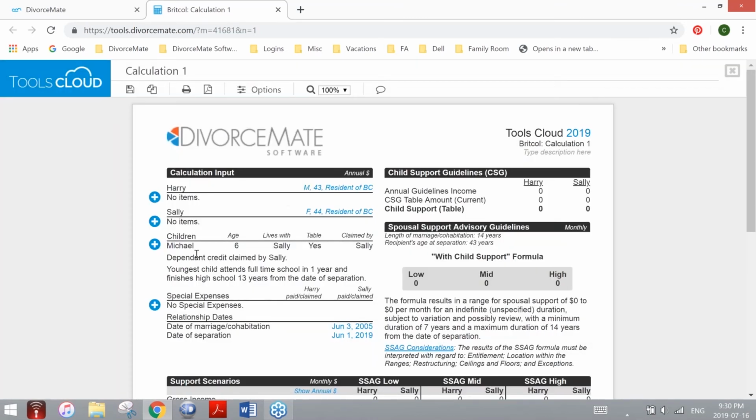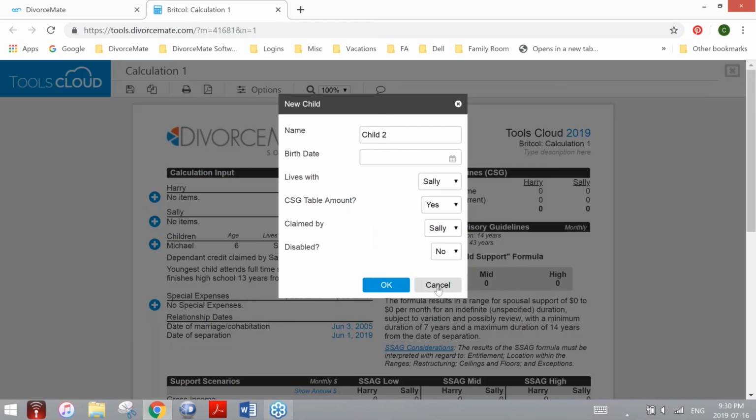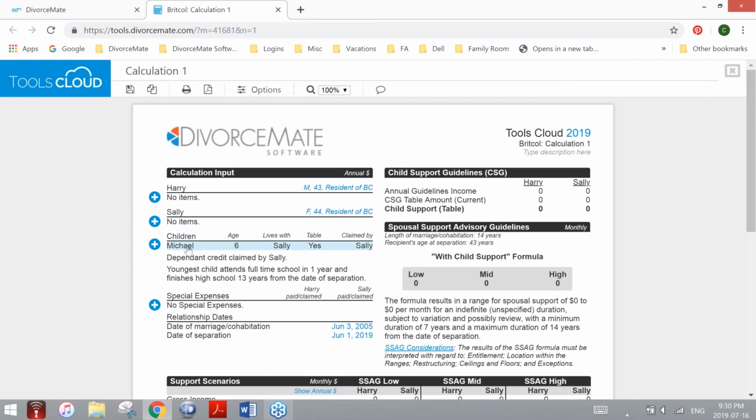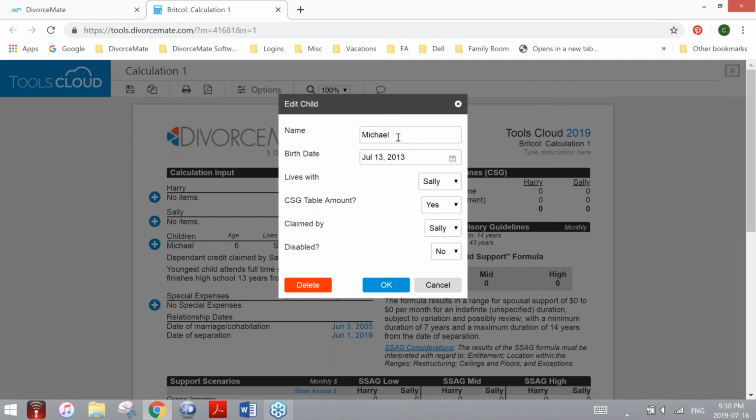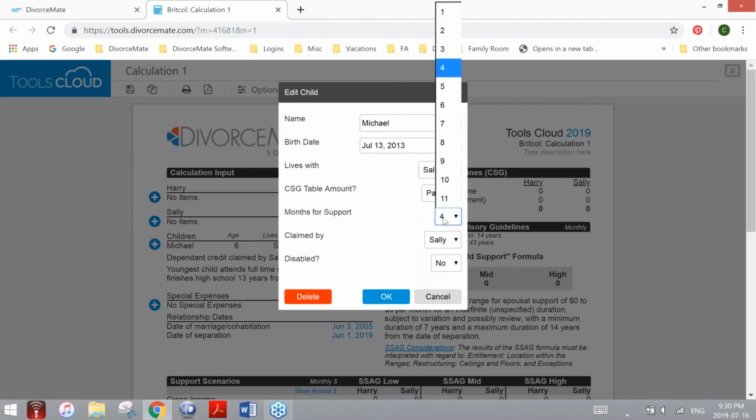To add children to your calculation, simply click on the plus sign and complete the information. Or, to change the children's information once already input or imported, click directly on the child's name. For the children, you must include their names, birth dates, with whom they are residing primarily, whether that be the payor, the recipient, in shared residency, or it does not apply. You must also indicate whether the table amount of child support will be payable, yes, no, or only partially for as many months as you then specify.